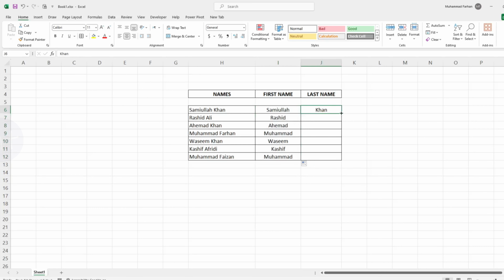Do the same for the last name column. Click and drag this plus icon, then click on this, and choose Flash Fill. There we go, we are done.